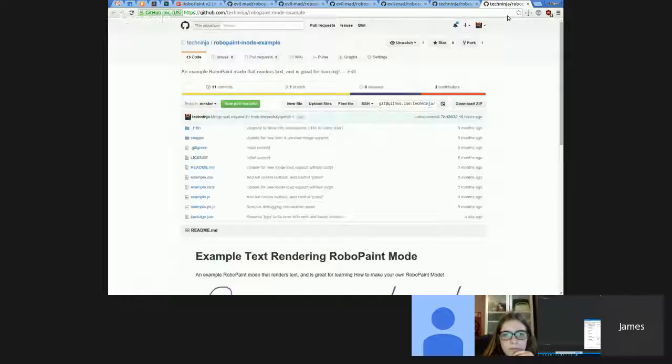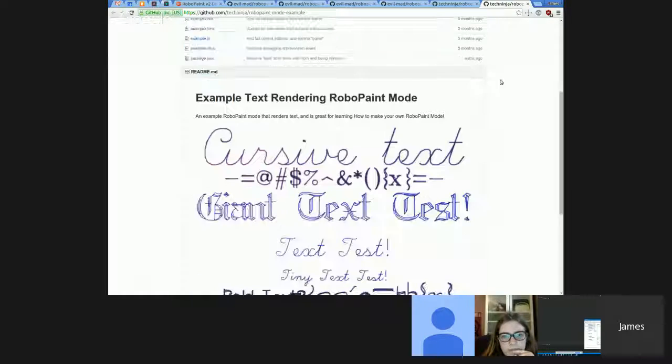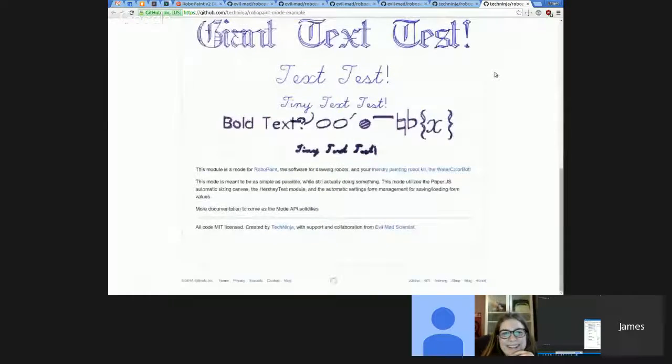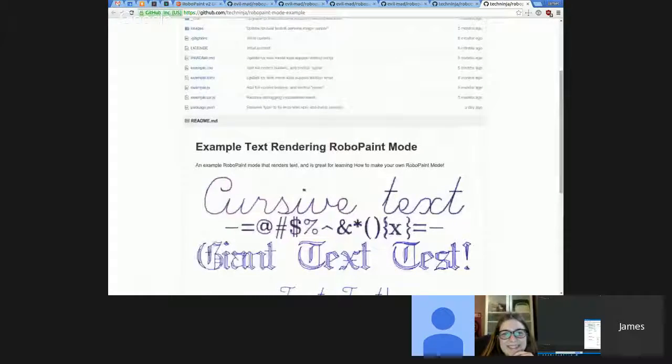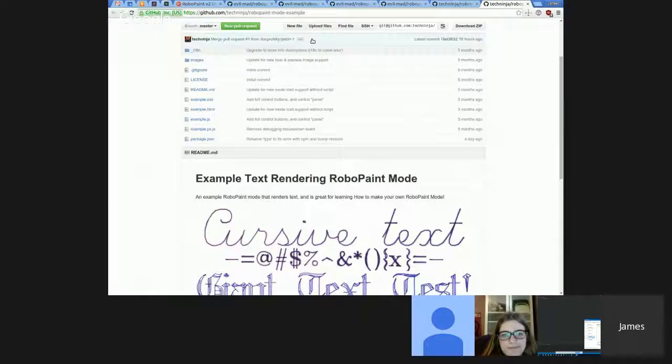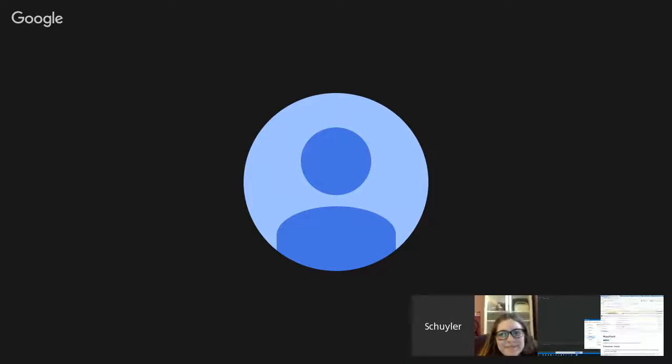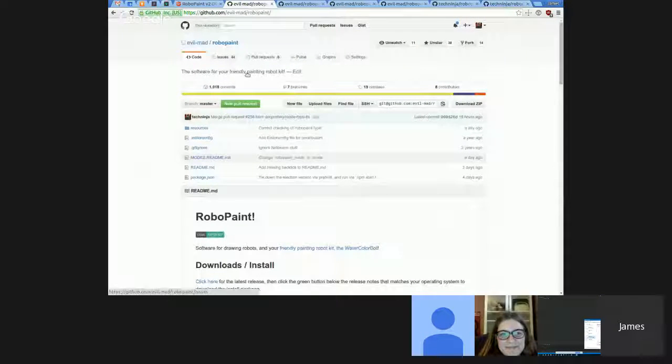So let's see here. Oh, and here's the example text mode, which is a good mode for figuring out how modes work. Although, Skylar's done a little bit of work to make it a little easier for people to make modes, because that's where the real fun is, I think. I can move into the mode maker later. Yeah, we can talk about that a little bit later. I know you've got some fun stuff to demo.